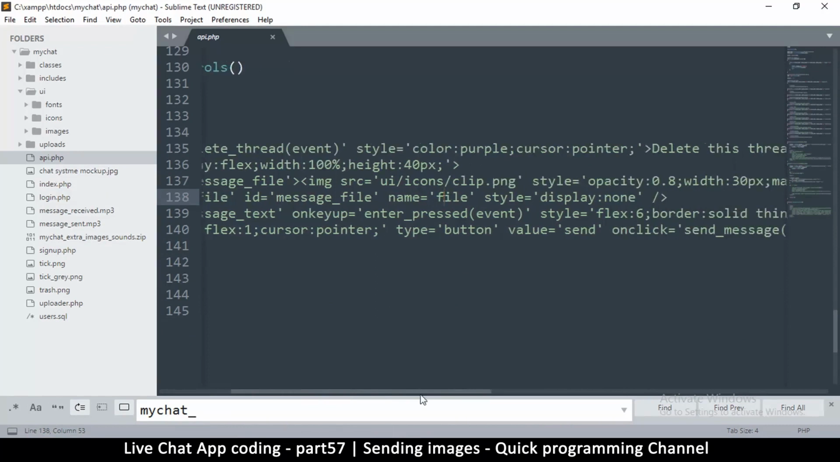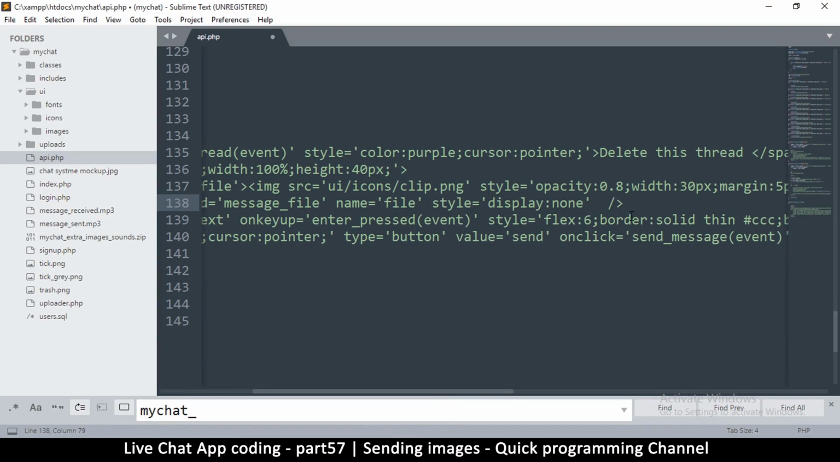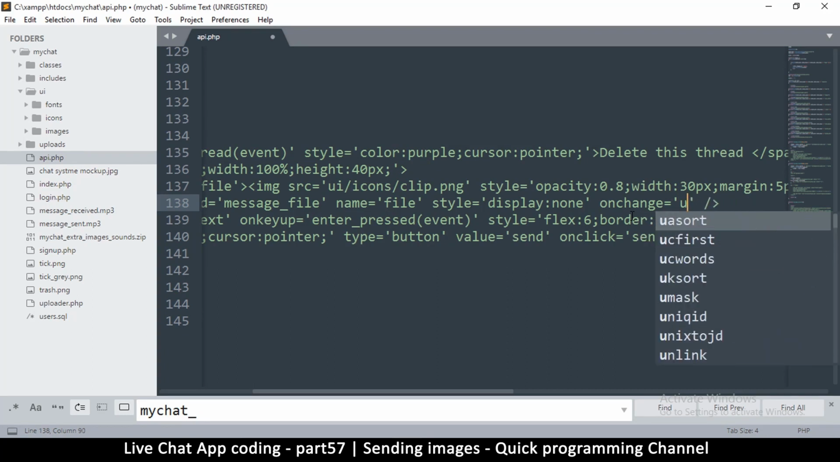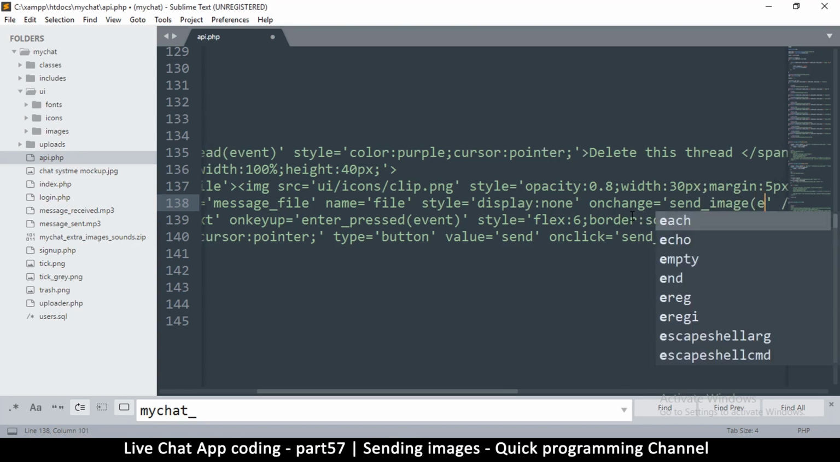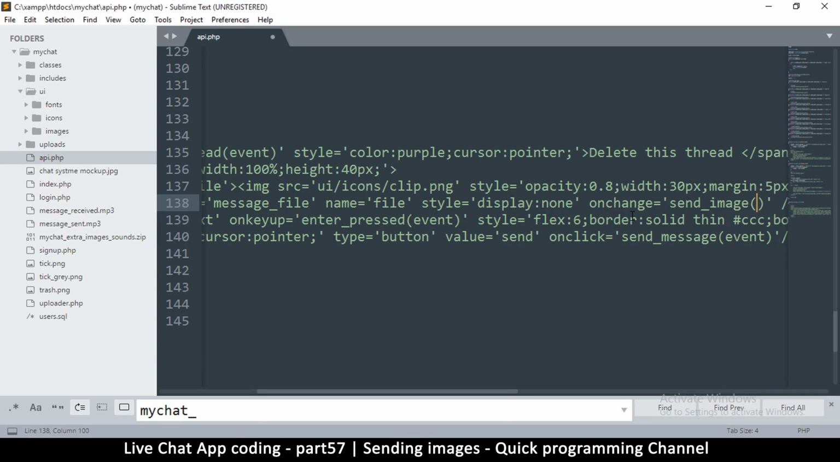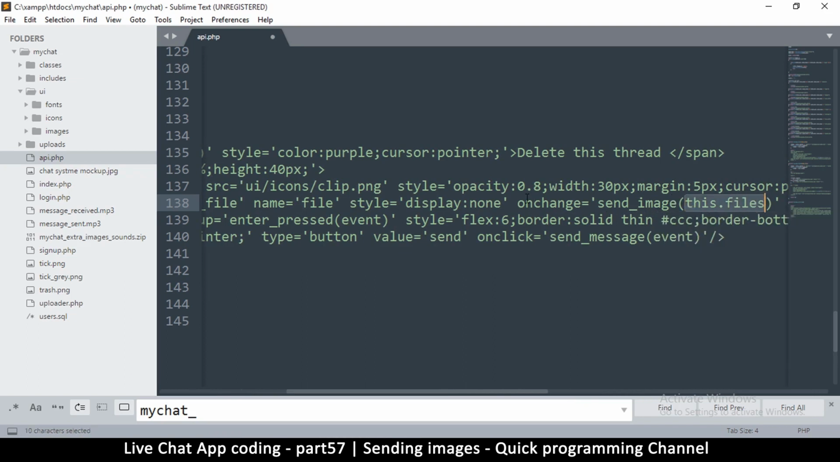So let's add an on-click listener so that we can see when there's a change in here, when a new file is added. So we're going to say onchange is equal to single quotes there, and we're going to send this to a function called upload, or let's say sendImage, like so. And instead of putting events, let's use this.files so that it can send us the actual files that are contained in here. Okay, so let me save that.